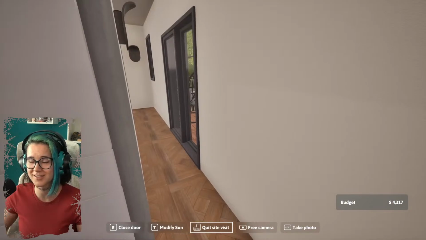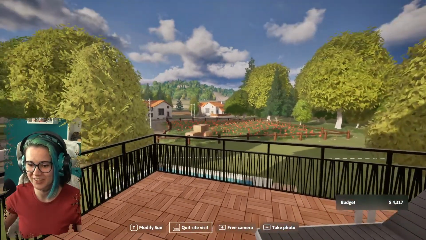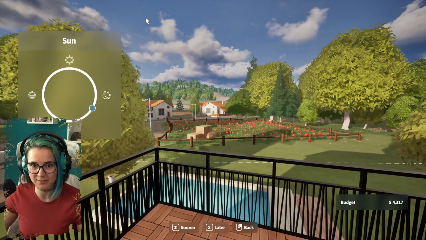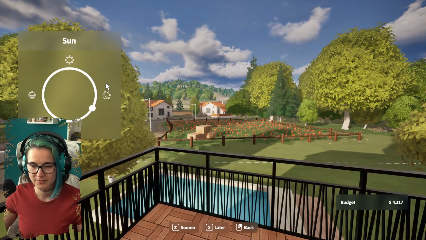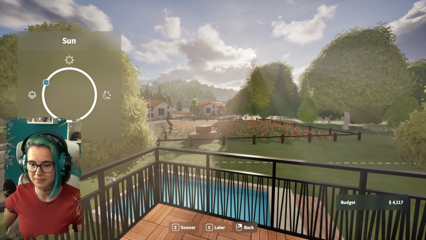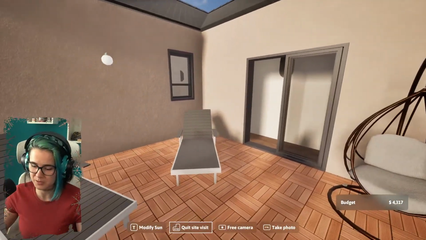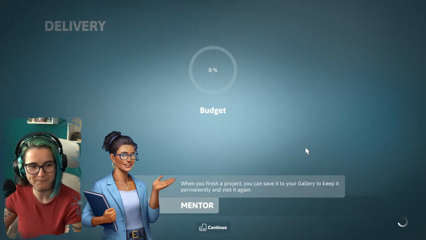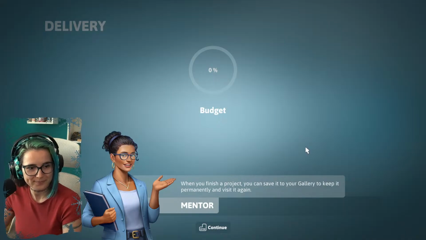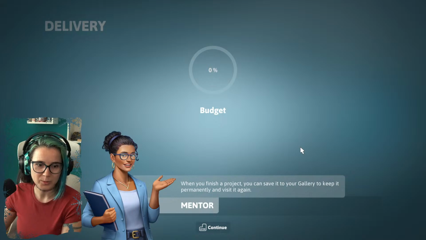Oh, of course the first room that I pick is the bathroom. Okay, okay. You can modify the sun. They've got a pool here. We can also take. I mean, this is cool, but that's not for me. It's a nice balcony. No, that's true. This house in the US is 1.2 mil easy.